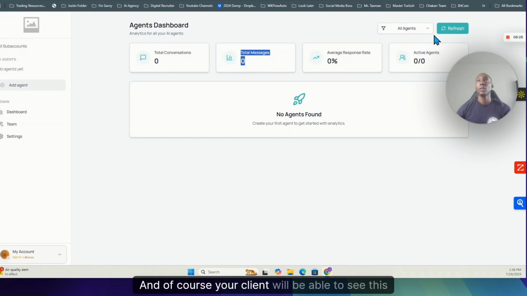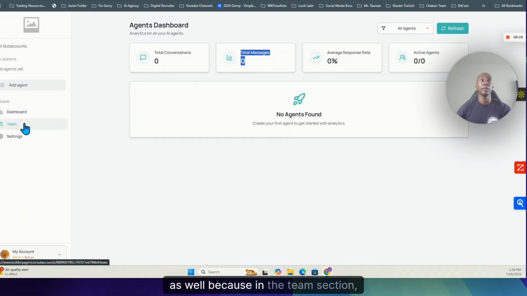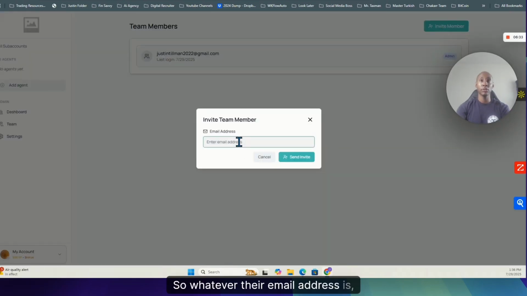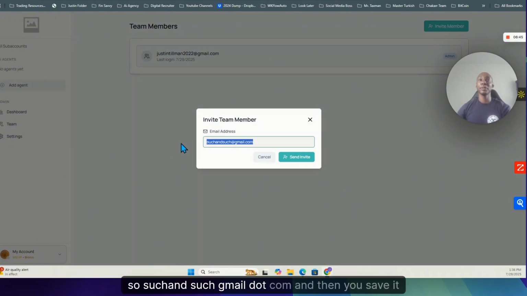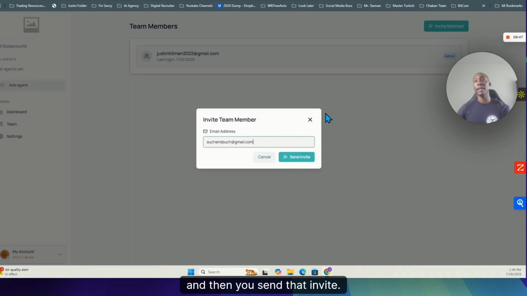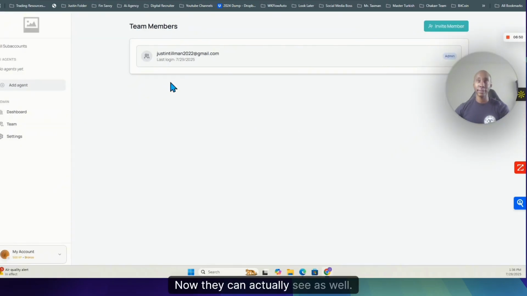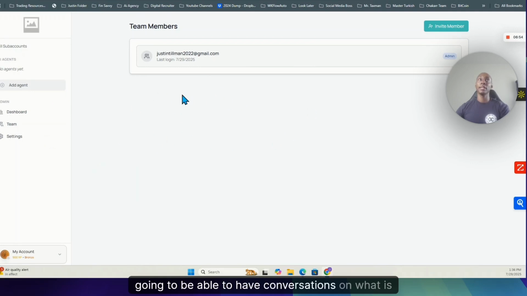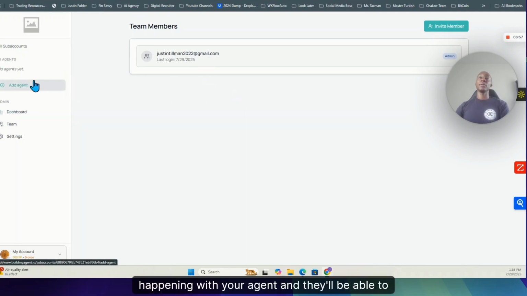And of course, your client will be able to see this as well, because in the team section, if you go here, you'll be able to invite them. So whatever their email address is, such and such at gmail.com. And then you save it and then you send that invite. They say yes. Now they can actually see as well. So you're both going to be able to have conversations on what is happening with your agent, and they'll be able to know how your agent is actually performing.